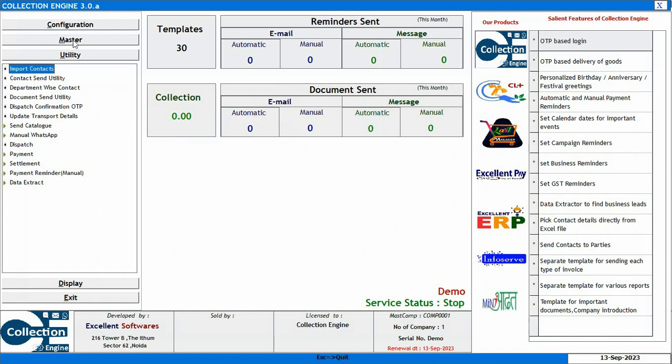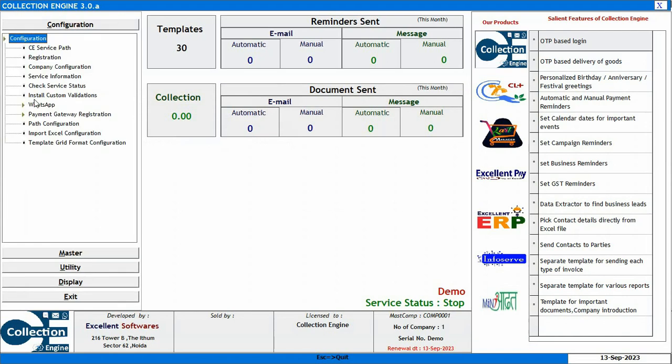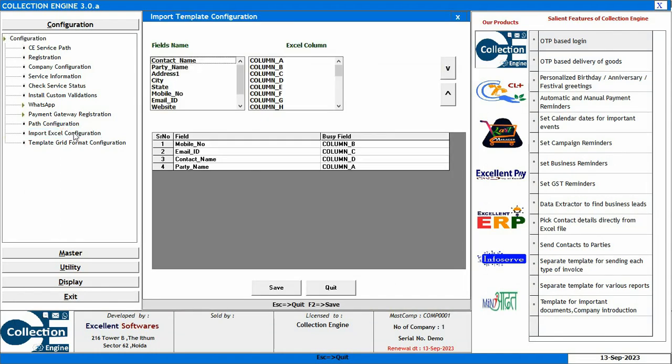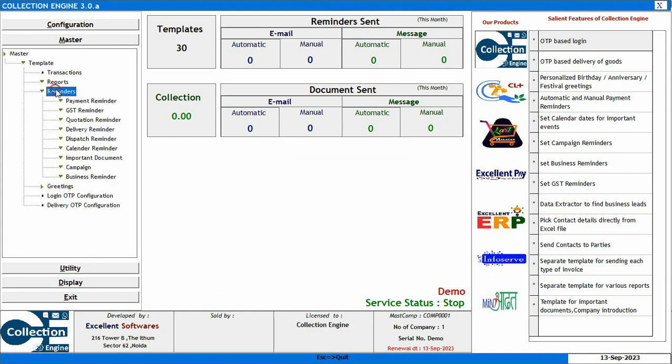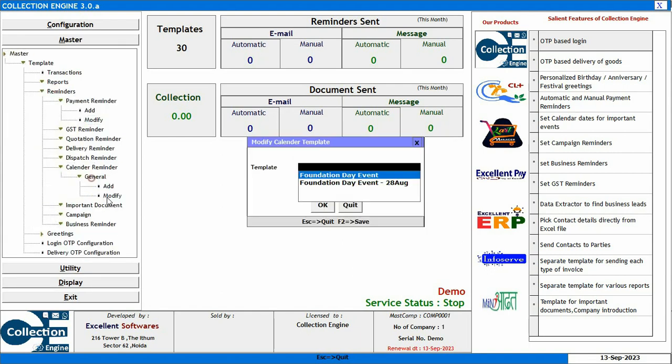While discussing the import contacts utility, we have mentioned import Excel configuration. This particular option is provided under the configuration menu. You can see on clicking this option a screen is appearing. This is the same screen that has appeared on clicking the change configuration button in the import contacts utility. So you can specify mapping of fields here also, and if needed you can change it at the time of importing data.